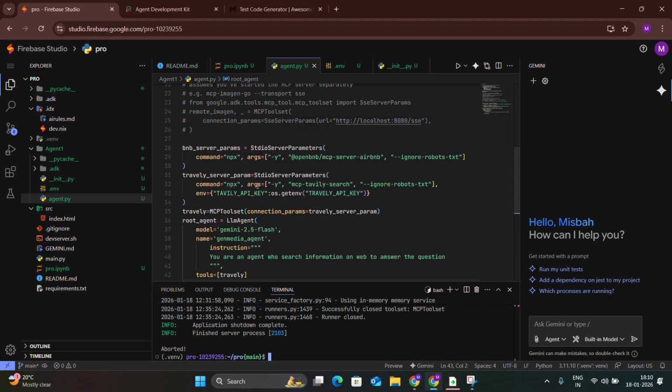For example, this is our remote MCP server. Here we have command, argument, and we have env. And this is also our remote MCP server. We have command, argument, and we do not have any env because we do not have any credential. We can access this MCP server without any credential. We do not need any kind of API key.